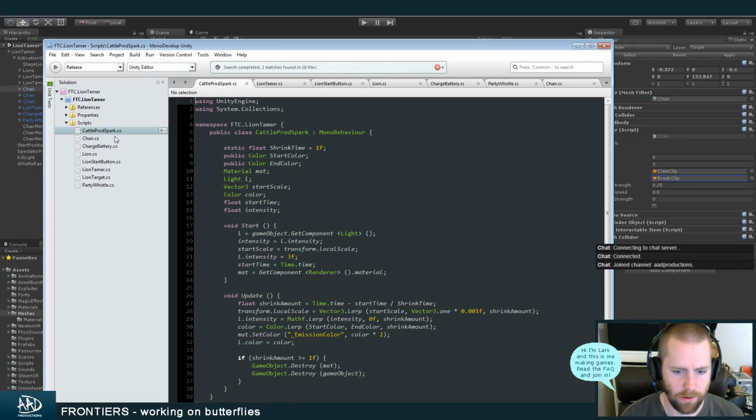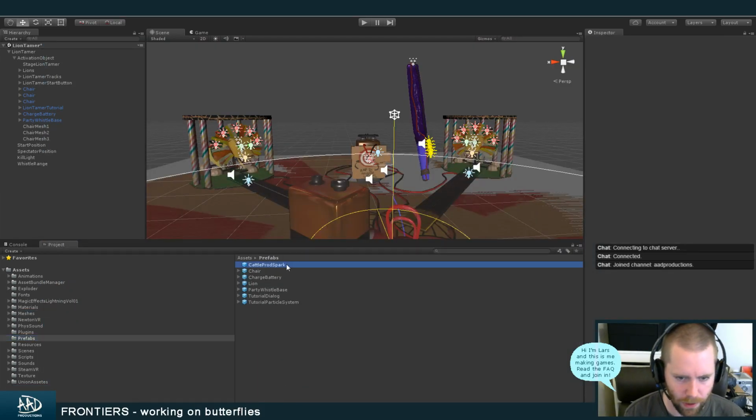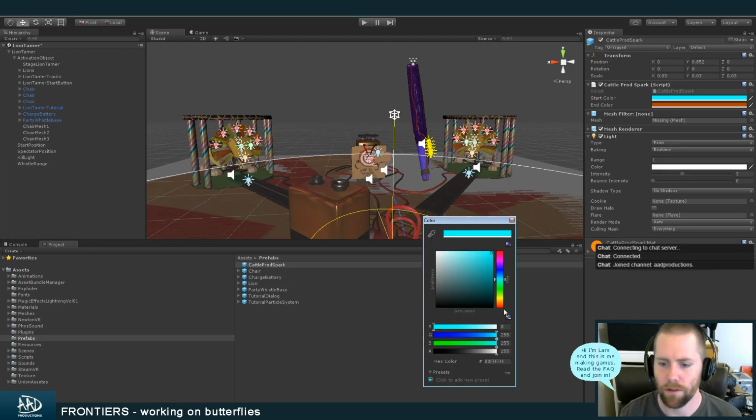Cattle prod spark. What the hell is this for? Oh, right. When I zap something, this just takes care of the little zap spark thing. Okay, that's fine. That should be a prefab. Cattle prod spark. There you are. So the first thing we got to do. Why is it lying to me? That is not white.